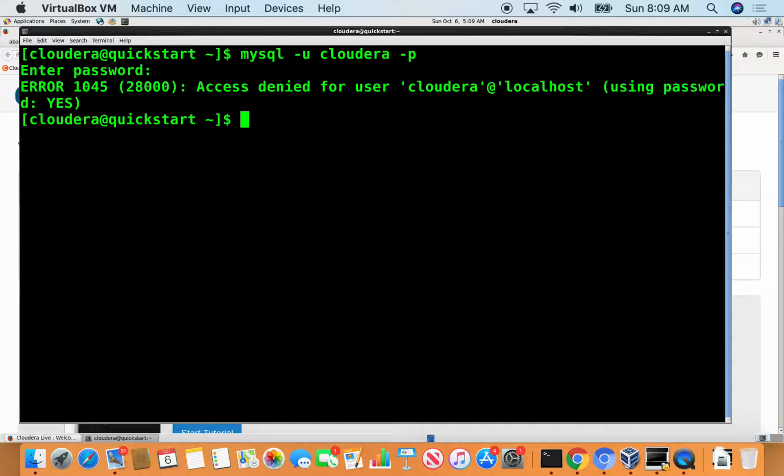What is the problem here? Let me check. Oh, all right, I know. Sorry, the username is retail_dba, not cloudera, I'm sorry. retail_dba is the username, and the password is cloudera. That's like Scott/Tiger. Correct, absolutely. In Oracle, it is tiger for your employee tables.